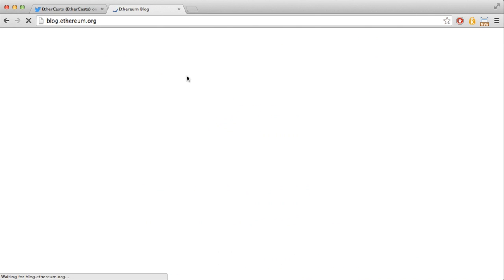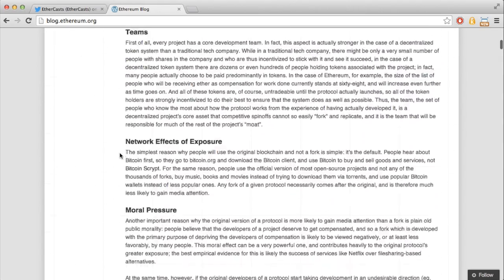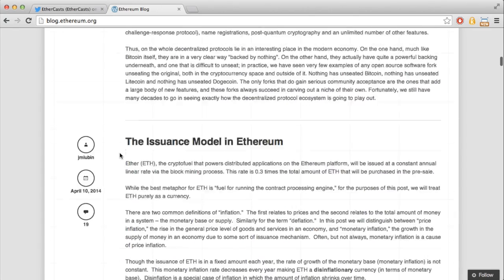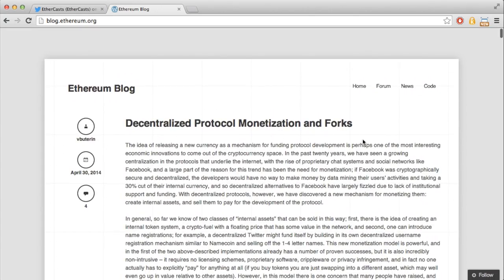Were there any interesting blog posts about Ethereum? Yeah, the Ethereum blog, blog.ethereum.org. This is one of the most interesting things. Generally speaking, I agree with everything that Vitalik says, and this is something where I'm not 100% sure that I agree with Vitalik. I have to admit it was a very long blog post and I didn't yet finish reading it myself. It's pretty incredible. It's titled decentralized protocol monetization and forks.